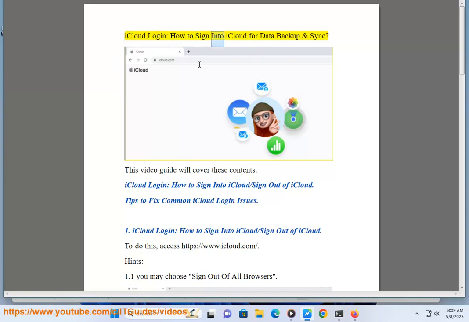iCloud login, how to sign into iCloud for data backup and sync. This video guide will cover these contents: iCloud login, how to sign into iCloud and sign out of iCloud, and tips to fix common iCloud login issues.